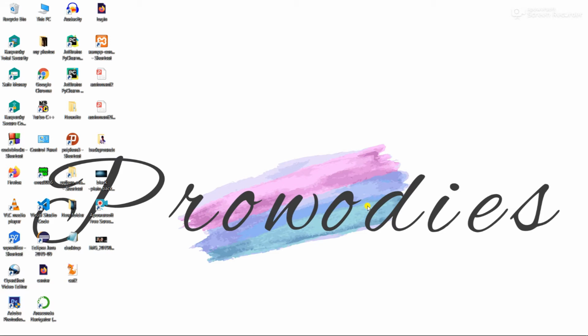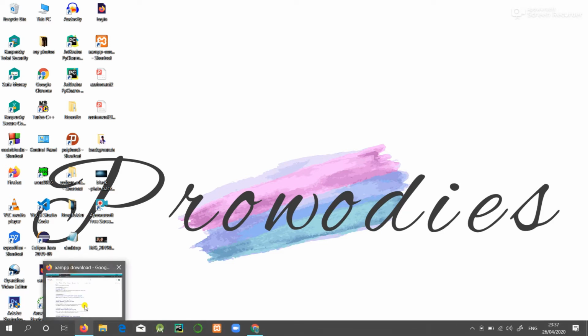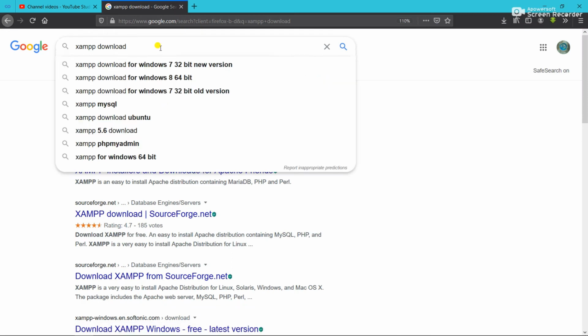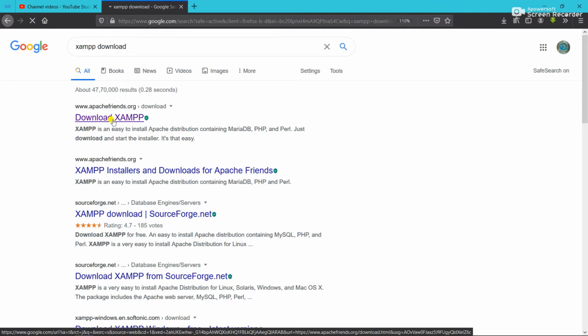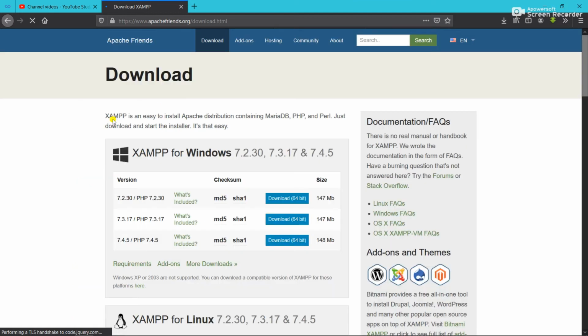First, go to the browser. Simply go to any of your favorite browsers, but I would mostly suggest Chrome or Mozilla Firefox. Just search "Xampp download". After this, click on the first link, which will take some time, and here you will get this interface.